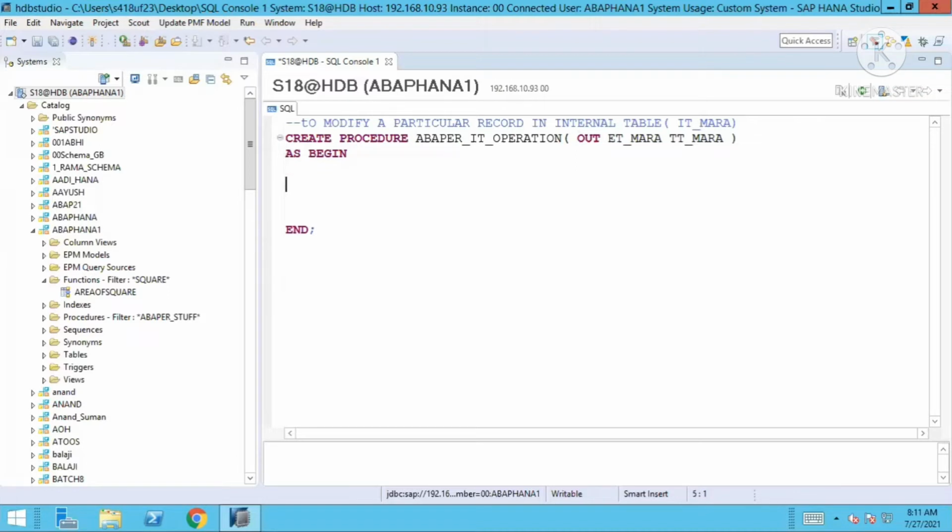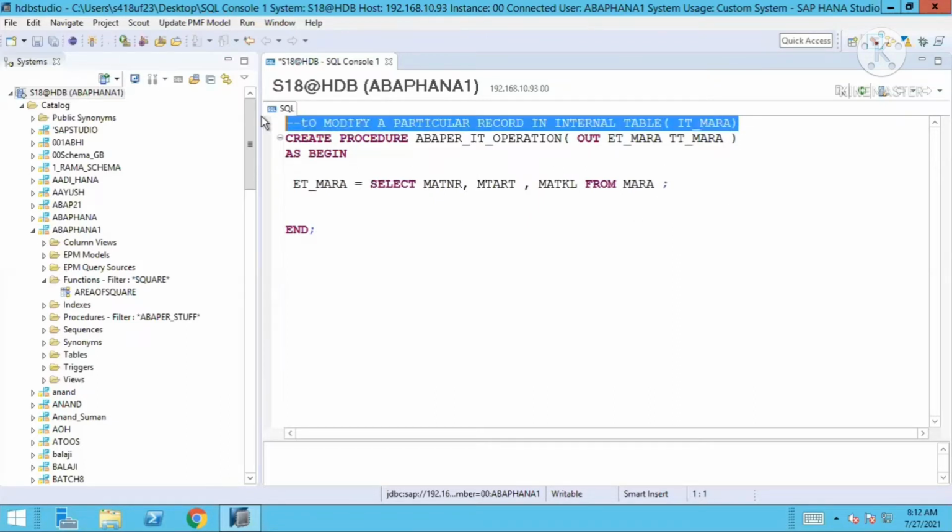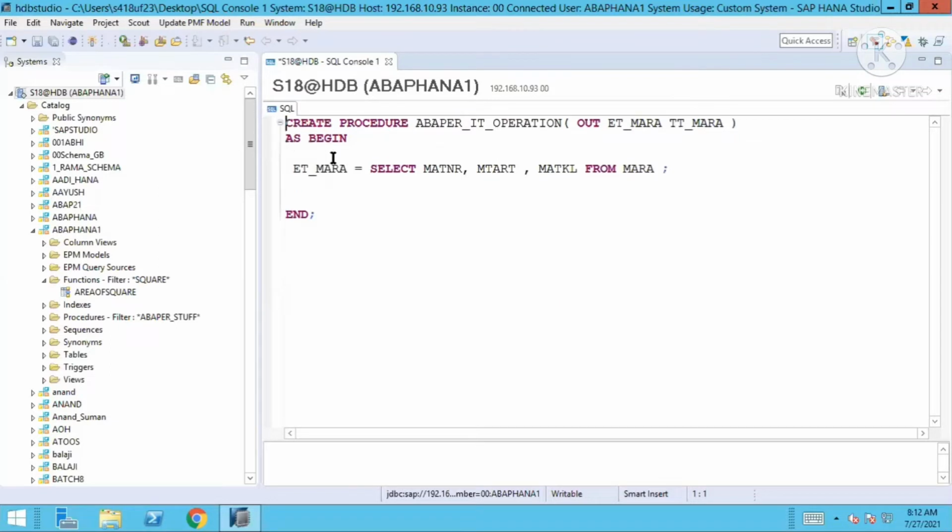Over here, select MATNR, MTART, and MATKL from MARA, and put this value in the ET_MARA. Just the simple. Currently I just want to show you what the value is coming in ET_MARA.